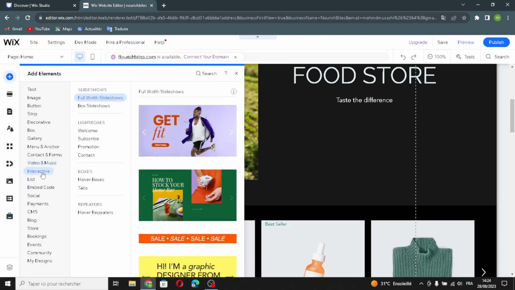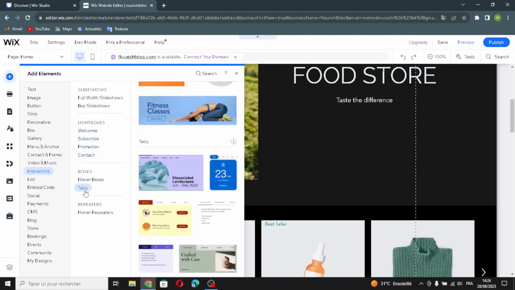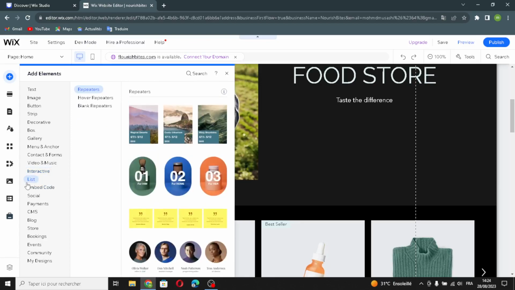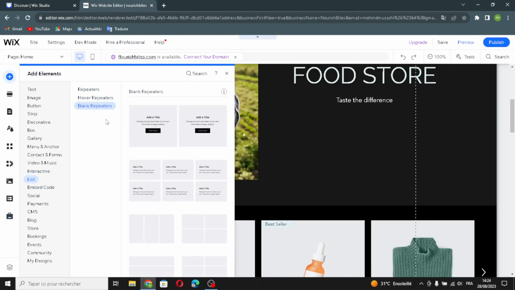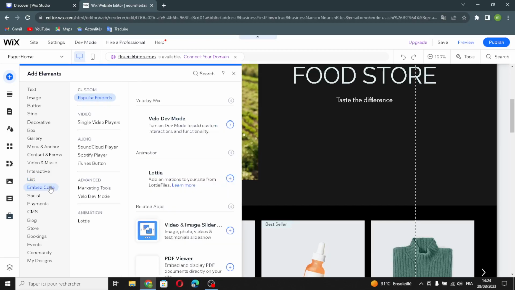Now let's move on to the interactive elements. Here you find the slideshows, the full width slideshows or the box slideshows. Also here you find the light boxes and the boxes, the over boxes and tabs. And then here you find the repeaters, the over repeaters. Now let's move on to the list. Here you find the over repeaters and the blank repeaters. So that's it.